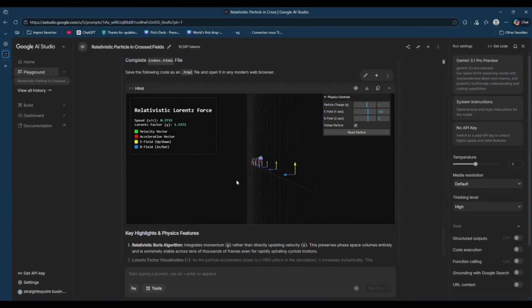It's actually 3D too, and it shows how it's working, and you can move it around. You got the sliders. Actually, if I had this back in high school, I think I would have picked physics. You can follow the particle, you can reset stuff, and yeah, so far for the first test, it did pretty good. So let's move on to another.